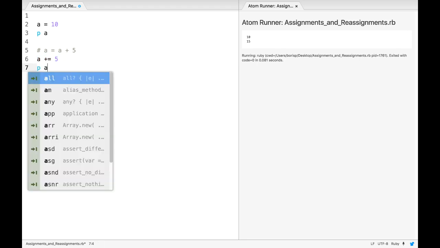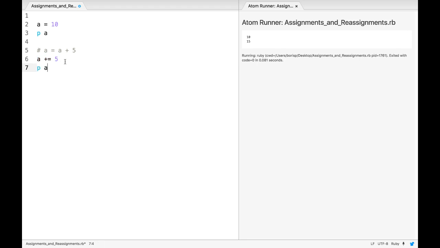So if I output a right here, keep in mind that we've commented out line 5, so it's not valid. We get the same result. This a is equal to 10. We're then adding 5 to a and overwriting the result in a.